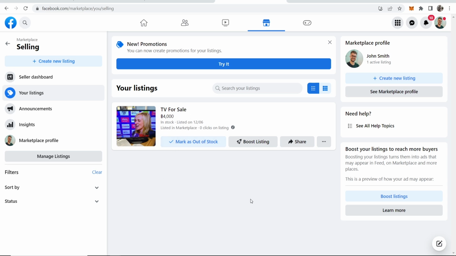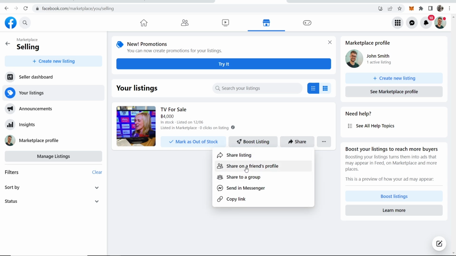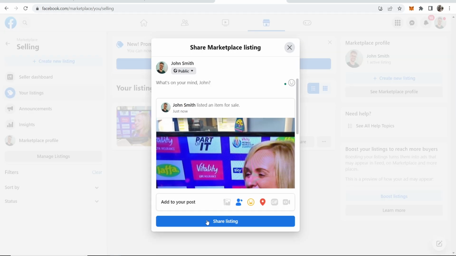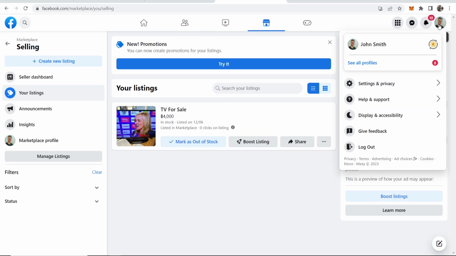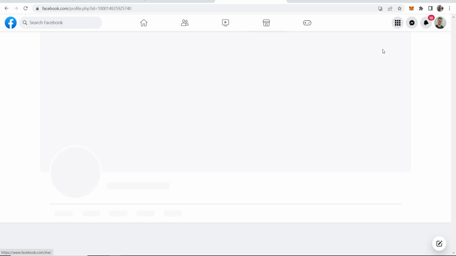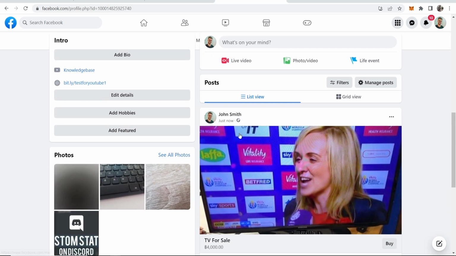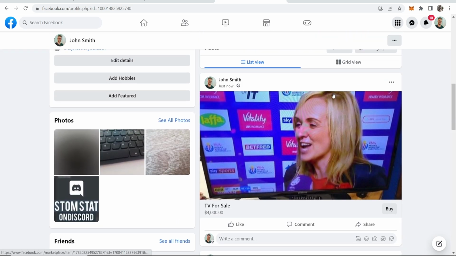Now, the best way that you can share it and get your friends to share it is by going to share, and then you can either share your listing or you can share it on a friend's profile or share it to a group. So if you share your listing, it's going to then share to your profile. So we'll click share. Then if we go to our profile and we scroll down, you can see we've now got this listing shared on our feed. That's going to share it with all of our friends.